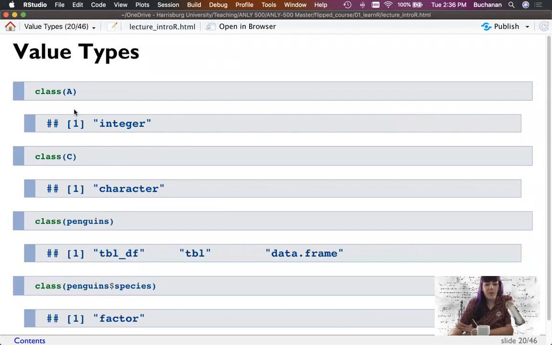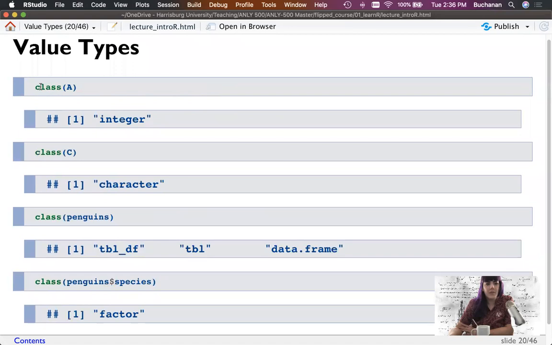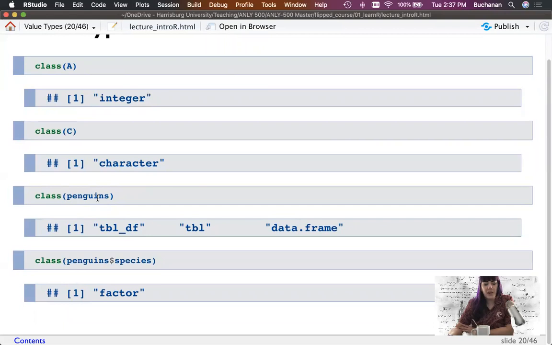Now, on those variables, I'm going to look at what class they are, what type they are. So A here, which was a count up from 1 to 20, is an integer. And that makes sense. You might expect it to say number, but it only types out numeric if you've got decimals. So integers meaning kind of whole numbers. The class for C is character. That was our cheese is great example. The class for penguins here is a tibble or a data frame.